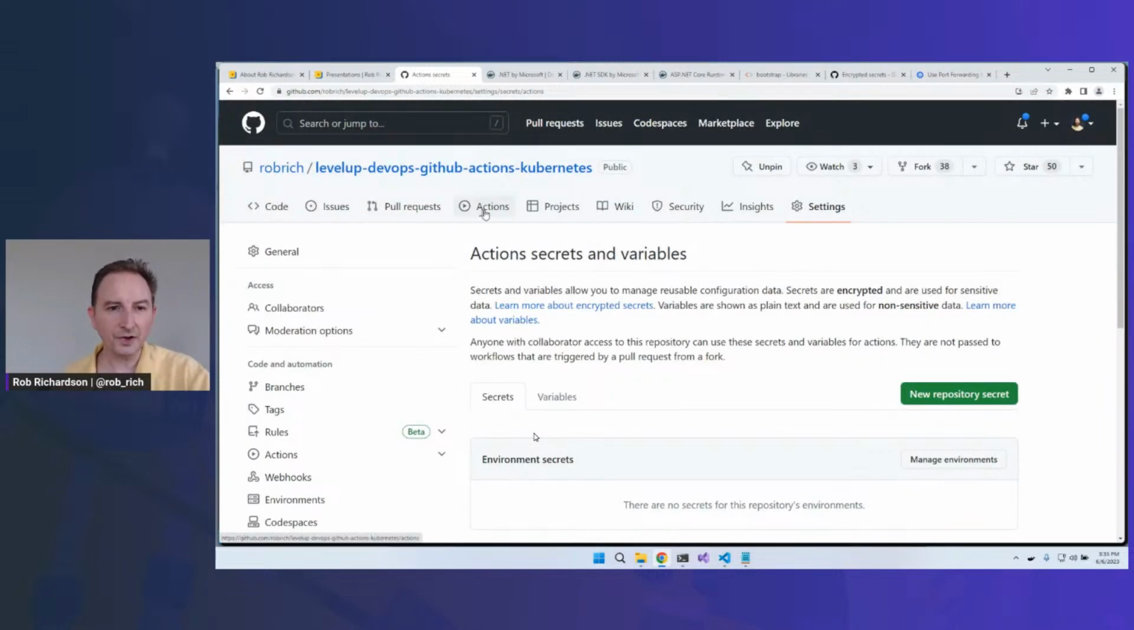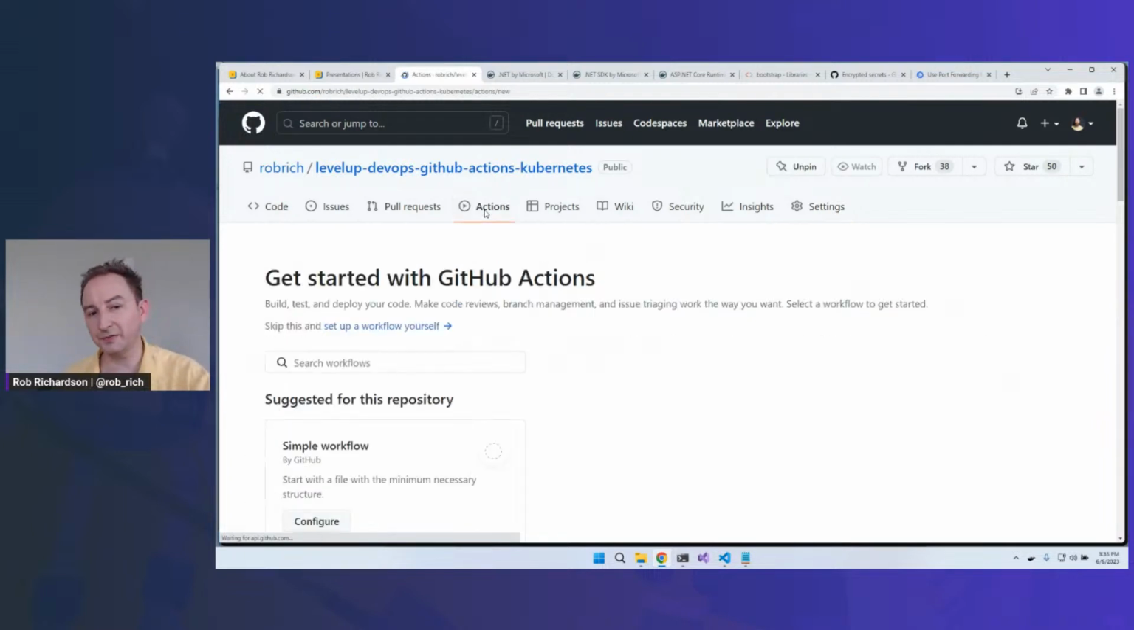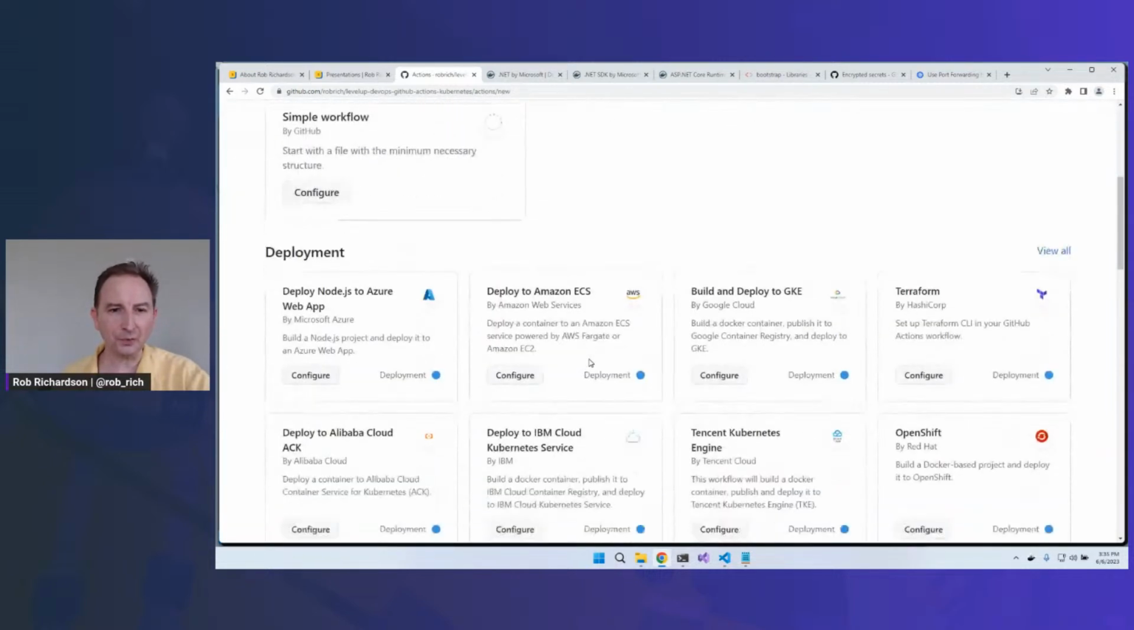Excellent. So now let's come here into GitHub Actions. We could use Jenkins, we could use TeamCity, but GitHub Actions is built into GitHub, and we're not paying for build minutes up until a certain point. So I kind of like this. It's, well, free.